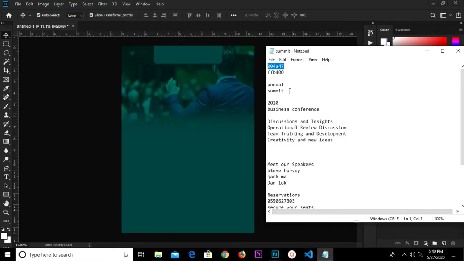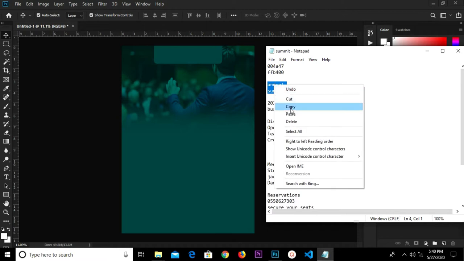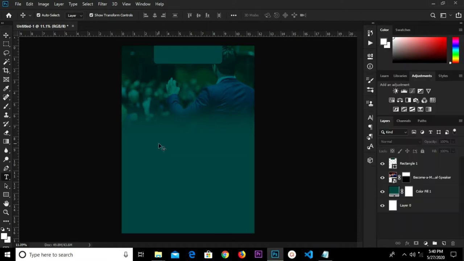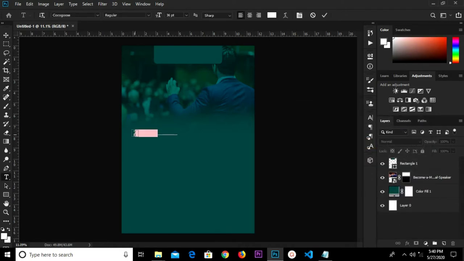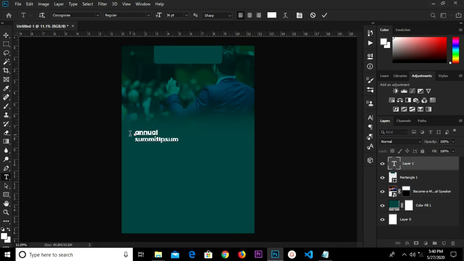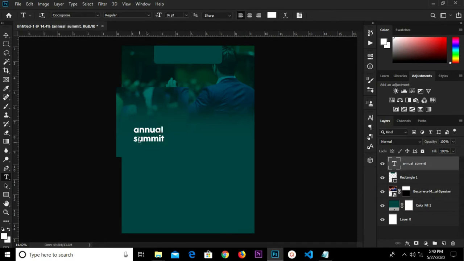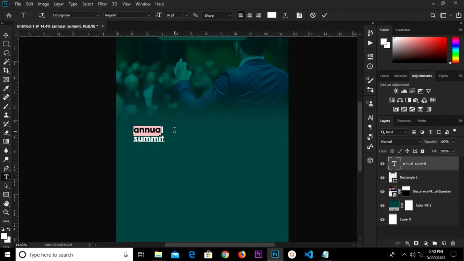Copy this. So I grab my text tool and paste. First of all, change the color to white. I'm going to paint this right here. We paste, we click the check mark to confirm. So I grab my text tool, highlight and cut this. Sorry, we highlight and we cut. Click the check mark to confirm. And I paste right here.